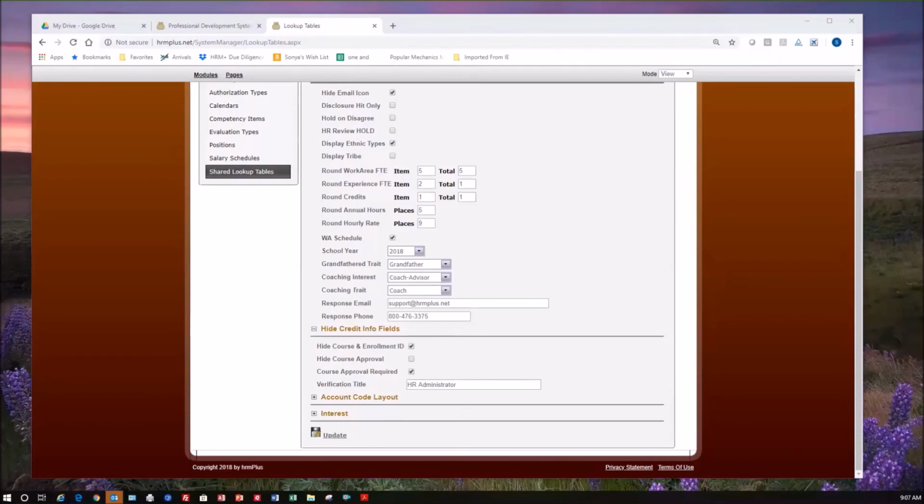And next, what I'm going to do is talk to you about these defaults that are here at the bottom. So you would want to click this WAS schedule if your system uses the Washington salary schedule structure, where it's like BA plus so many credits, MA plus so many credits, etc. So all of our Washington districts now use that for certificated salary schedules. Here you'll select your year. What year is your default year? In the spring here, you'll probably change this to 2019, and we'll look at how to set that table up as well. And then you have your grandfathered trait.